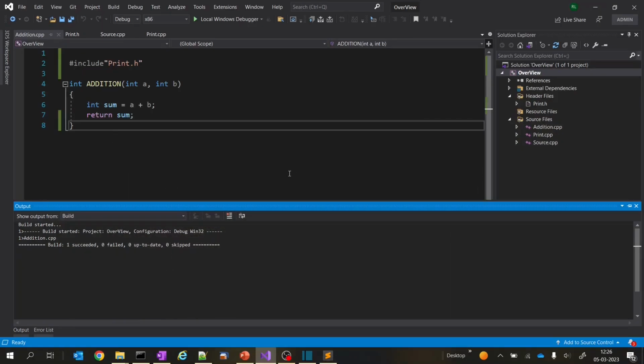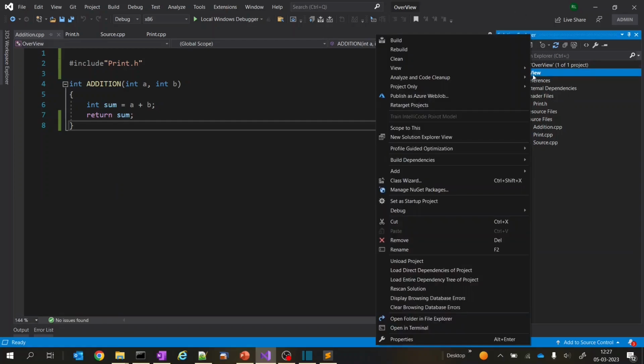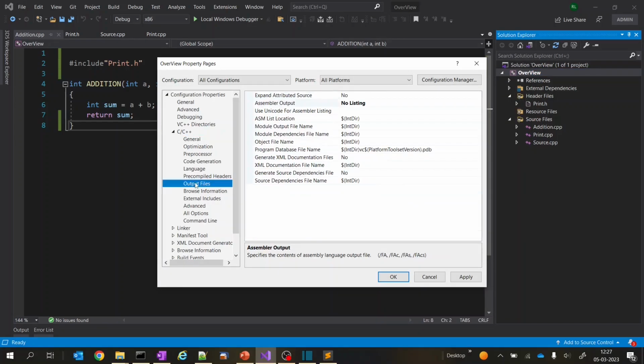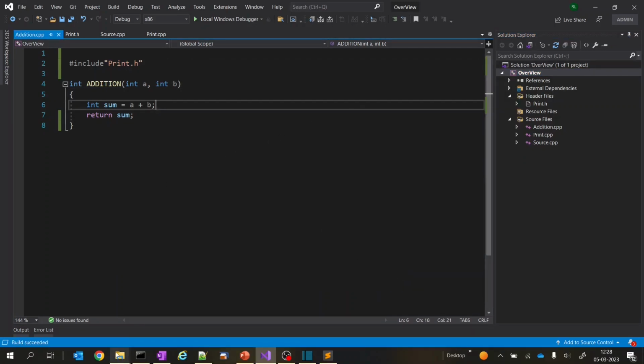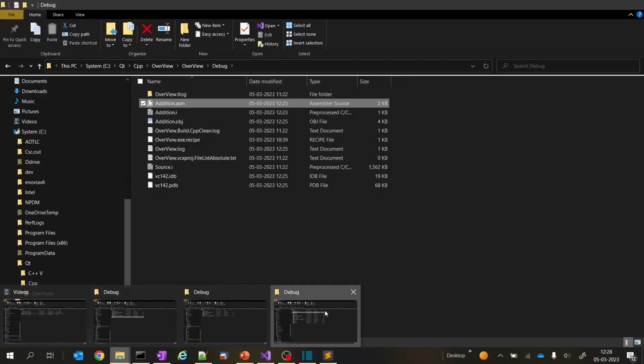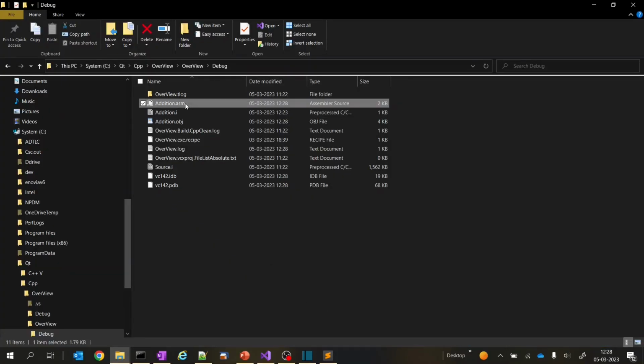Visual Studio has provided a way to see the assembly code instead of zeros and ones. We'll see how that happens. We just need to go to properties, go to C++, Output Files, and see Assembler Output, No Listing. Just change it to Assembly-Only Listing and press OK. Let me compile this and see. It got compiled. I'll go to the location. We see a .asm file here, right? This is the assembly instructions which are given to the CPU, which can be read actually.